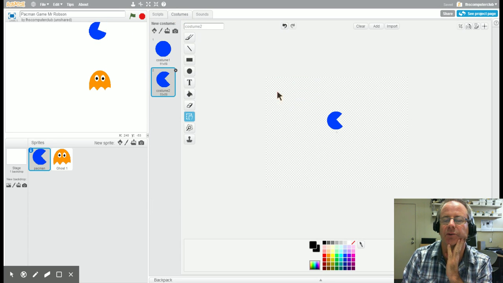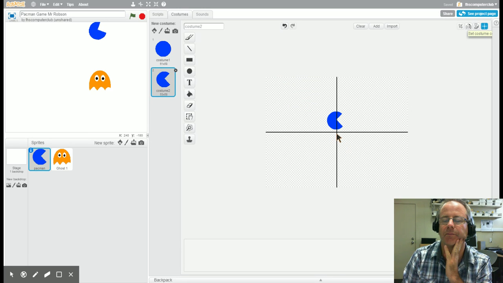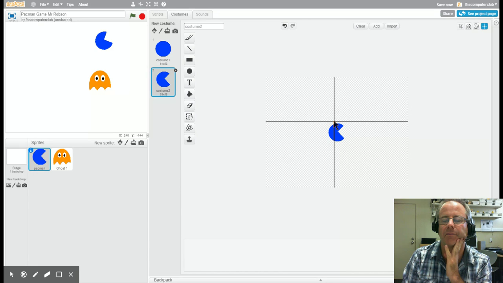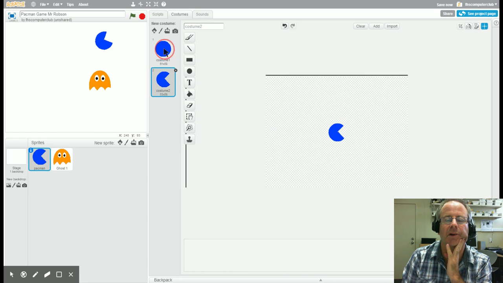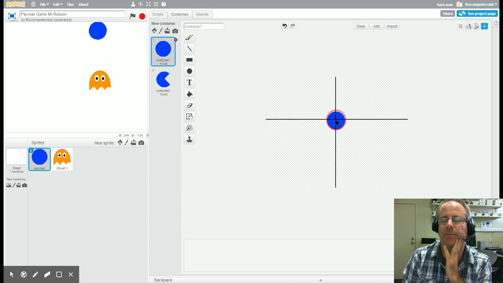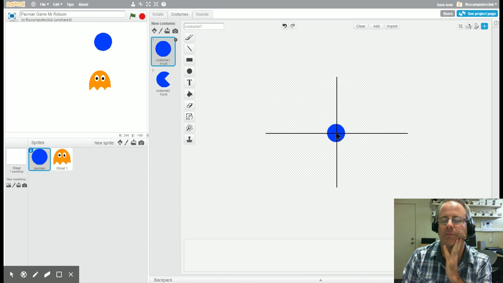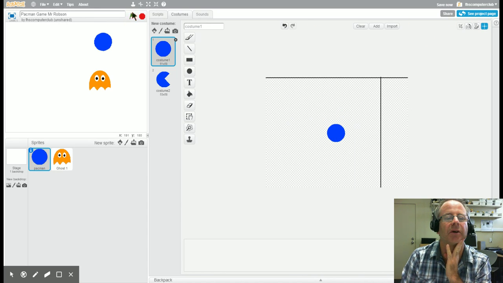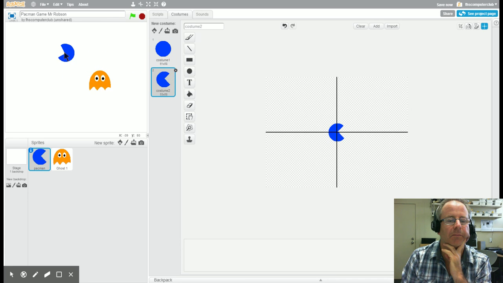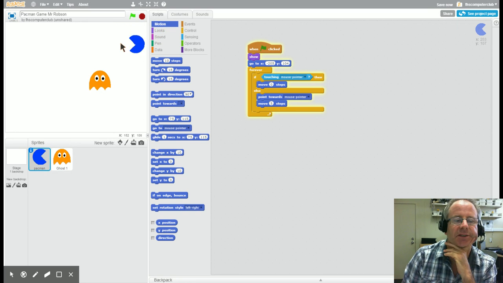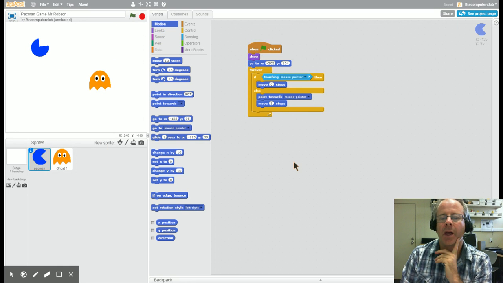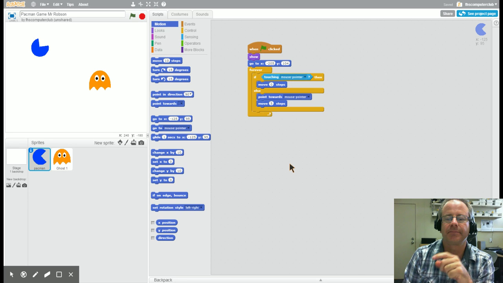Could be to do with the actual costume itself, so let's put that at the center. Let's try and do the same with that. See what that does, if it makes any difference. That's better. It's a bit tricky, but you should be able to work it out. Now we got it stopping. Excellent. Press stop. Move our Pacman here.